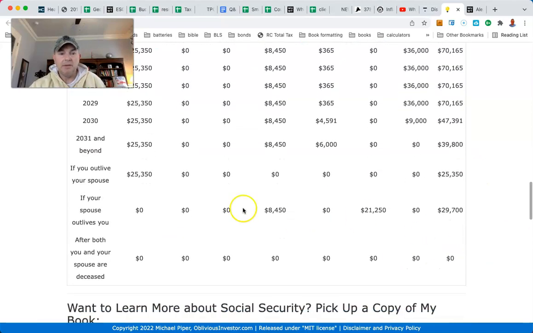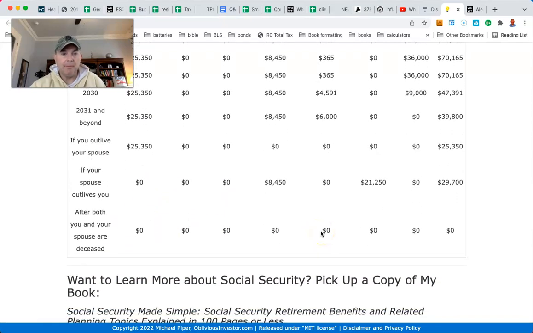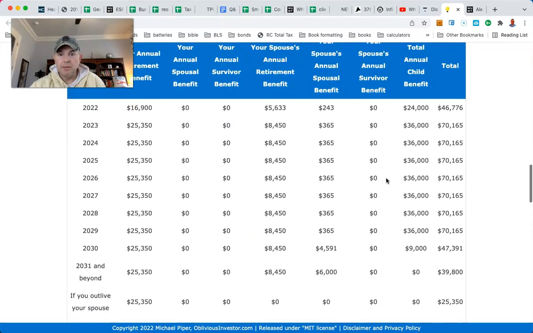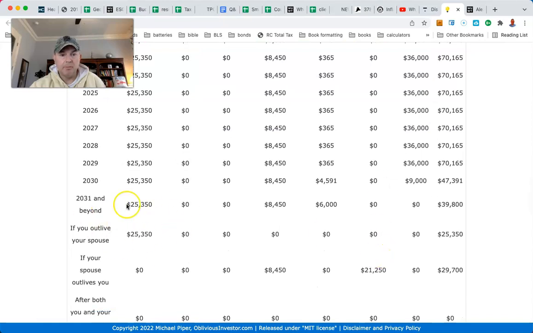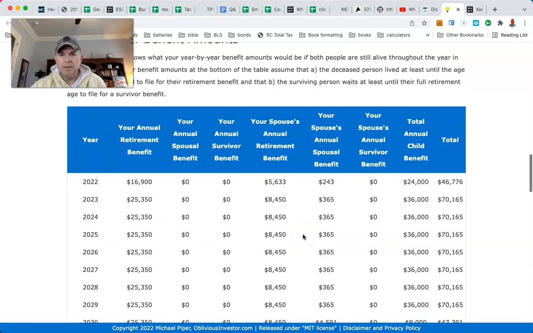Now, at the end of the day, it's going to leave us a whole lot less. Because if I die, I only get 25,000. When my wife, right here, she will get a survivor benefit. She's going to get my benefit right there. So when I die, my wife gets 25,000. If she dies first, we only get 25,000. Hope that makes sense. Not sure why they got the 21,000 here. That's weird. Not my spouse outlives me.